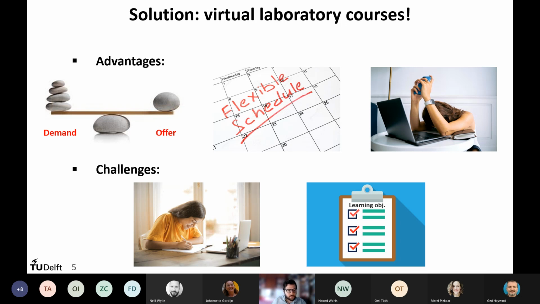And also we took this opportunity to remove the report writing assessment and move to a more automated assessment, which of course is less demanding on teaching staff. However, a few challenges also immediately appeared and needed to be addressed by the development of this course.